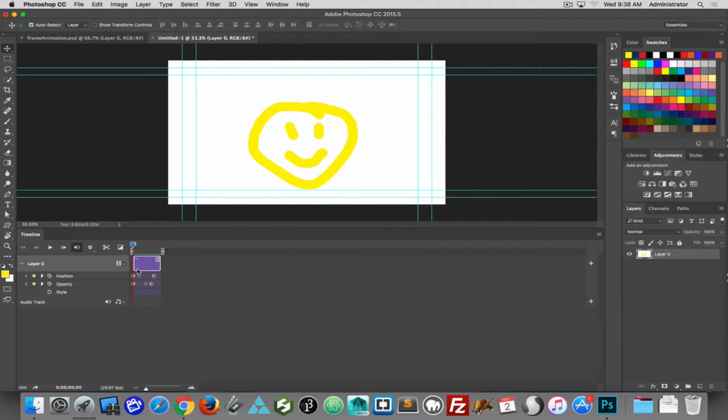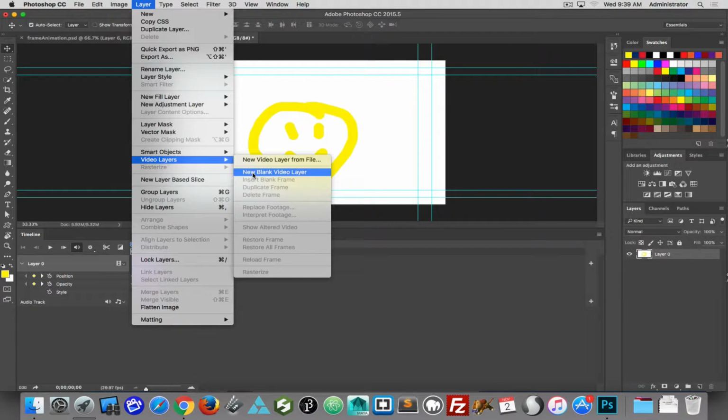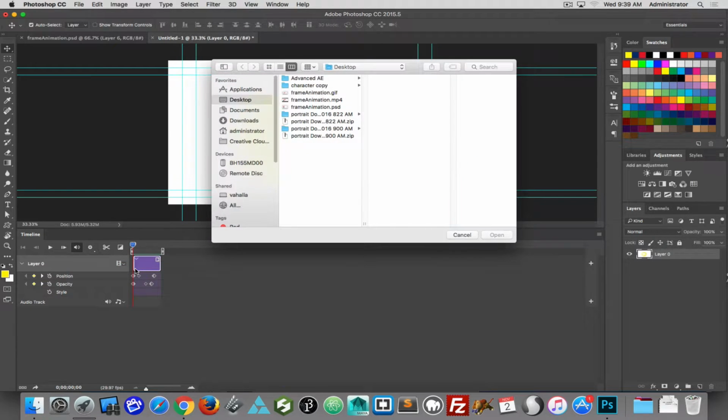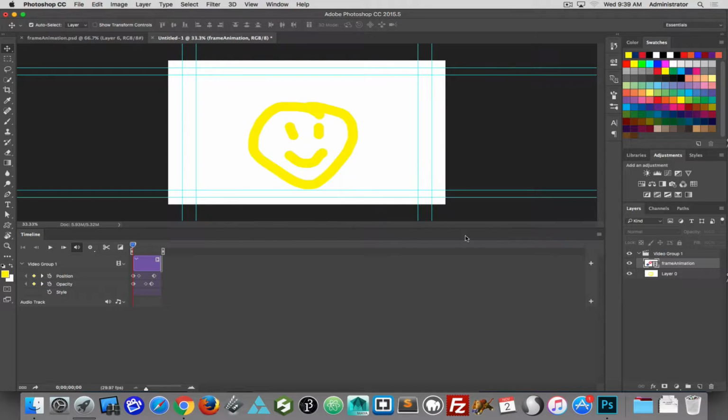If I want, I can go and bring in video. And we do that not by opening, not by dragging over. If I look under the layer pull down menu, I will see I have an option where I can choose, I can add in a new video layer, I can add in a video layer from file, but even easier is right down in my timeline, I can say add media. And at this point I can go find any media I have. So I have the animation that I just previously exported from my frame animation, and I'll just stick that in here because I have it.